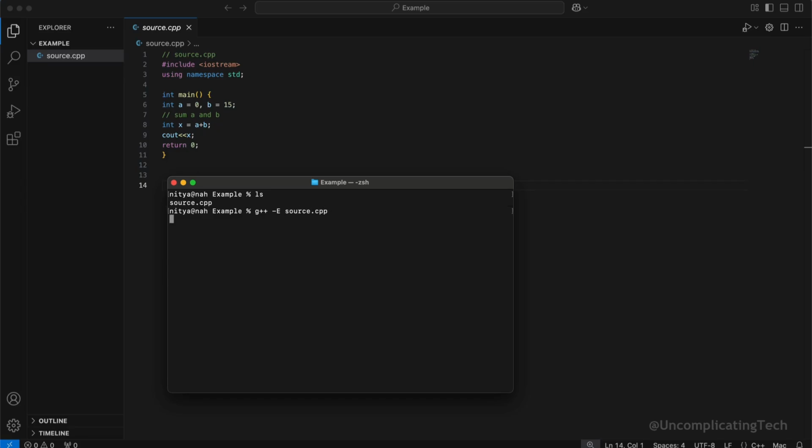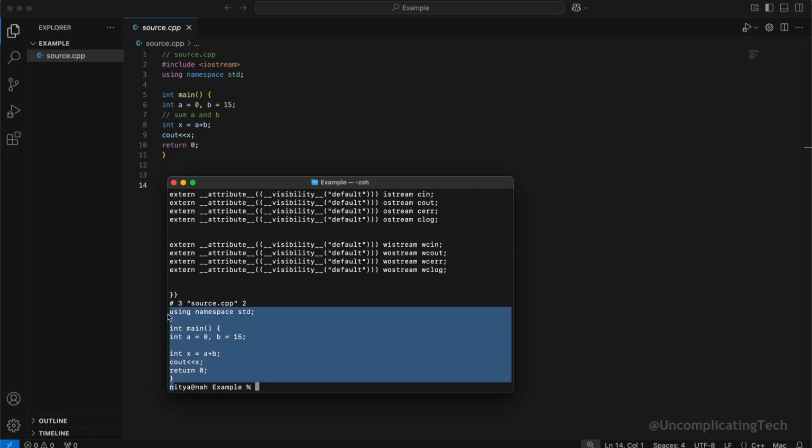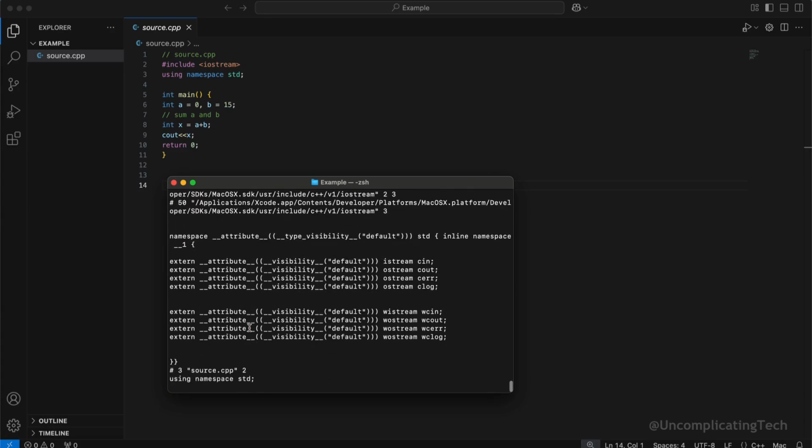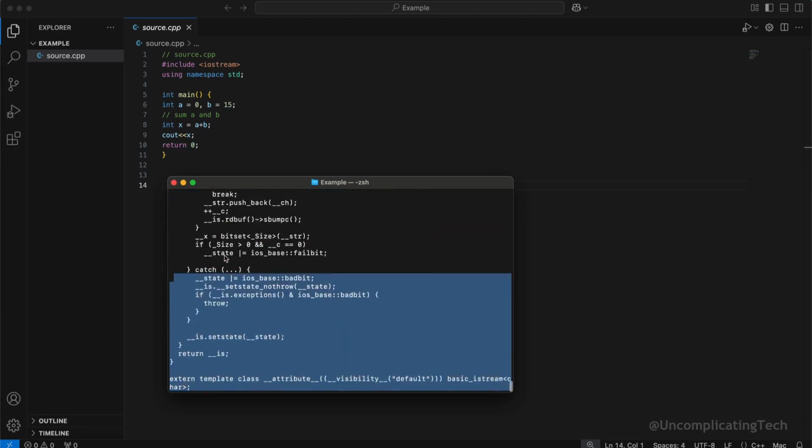Now this is the file after preprocessing. This is our code from which comments are removed, and the contents of iostream are now pasted in this file. cout, cin are also somewhere here.